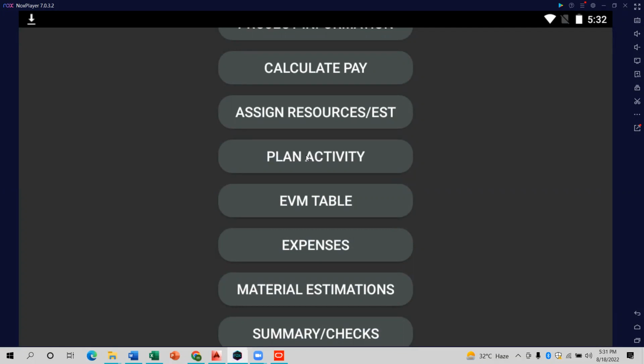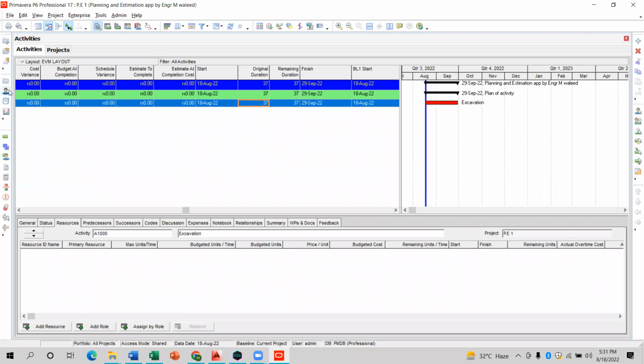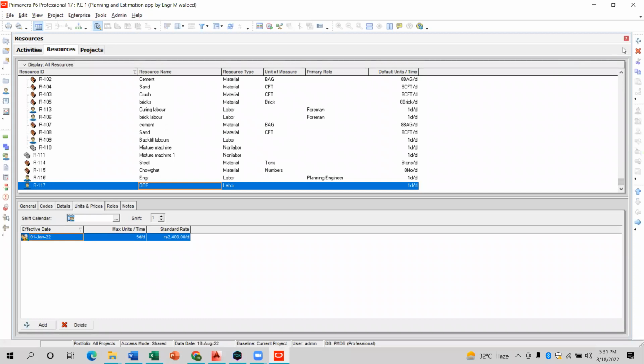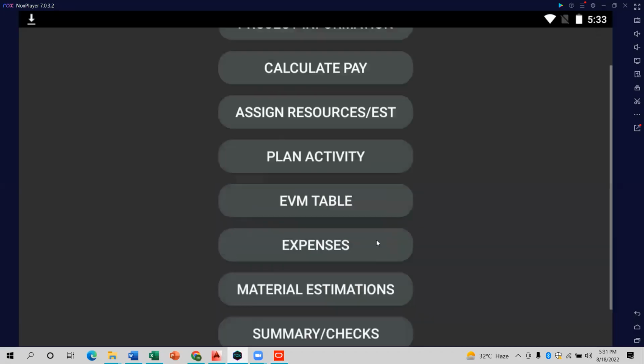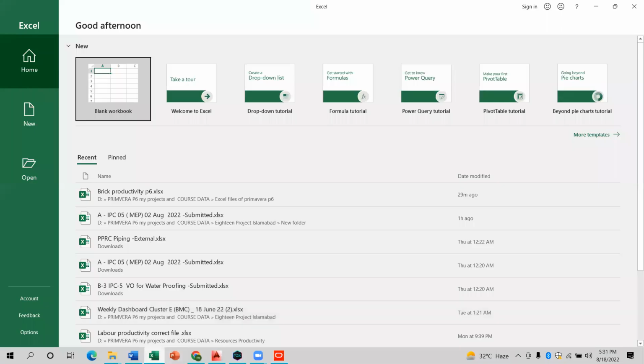Plan activity is again related to Primavera P6. When you click on the plan activity, you can see that first of all is the labor assigned. So open your P6, go to assign resources and click on labor assigned. Like I said, steel fixers. How many steel fixers are required? First of all, I will open my app, go back, go toward assigning of the resources and then the labor estimation. I will open this sheet.